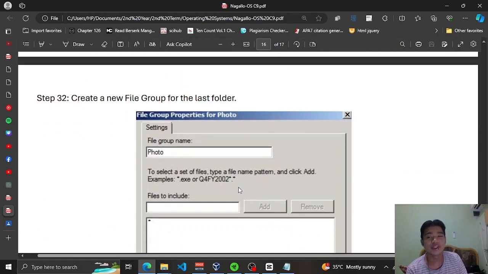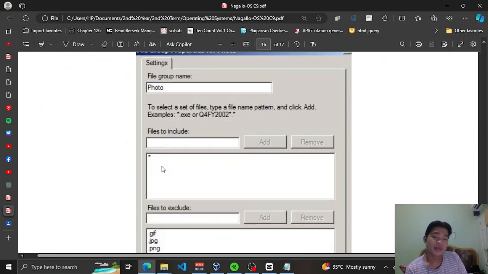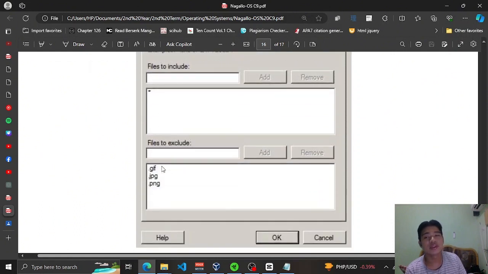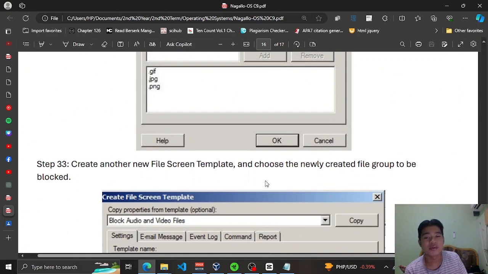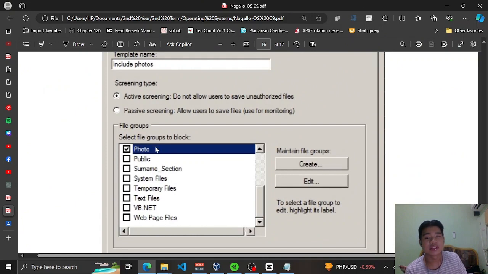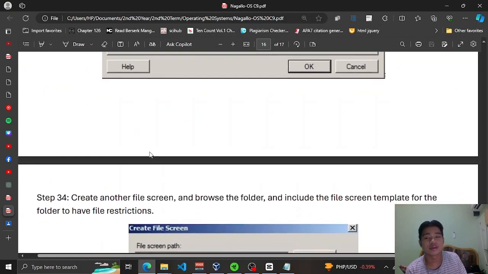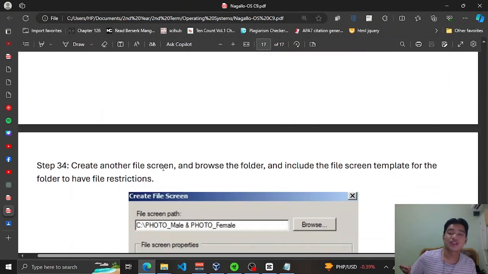So the last folder we want is the photo. File group name photo, and then what we want to exclude from the files to be blocked are GIF, JPG, and .png. So click OK and then create another file screen template, and the template name is include photos, and then select the file groups to block, and then press OK, and then create another file screen.